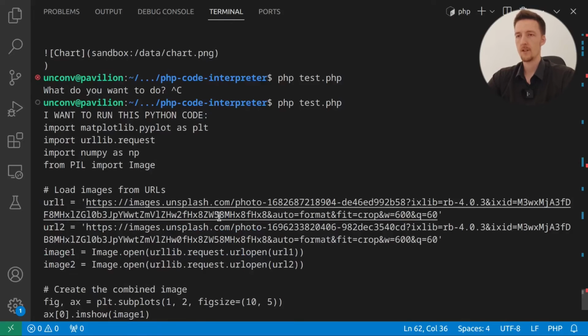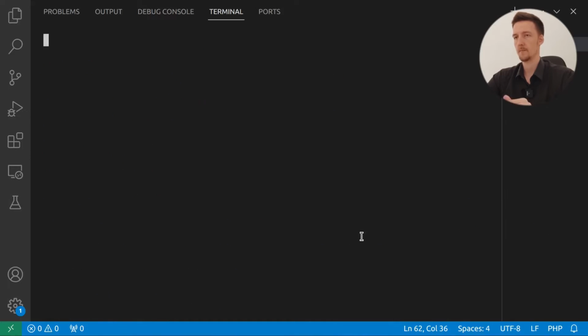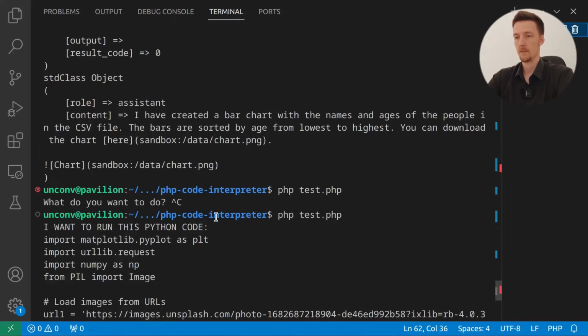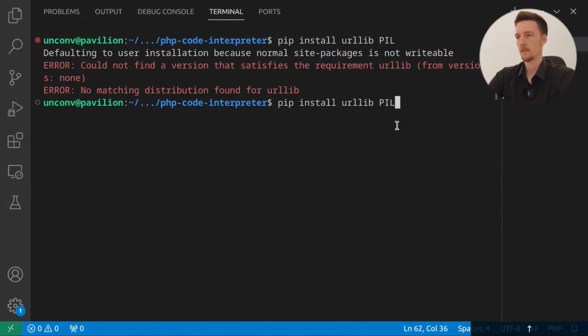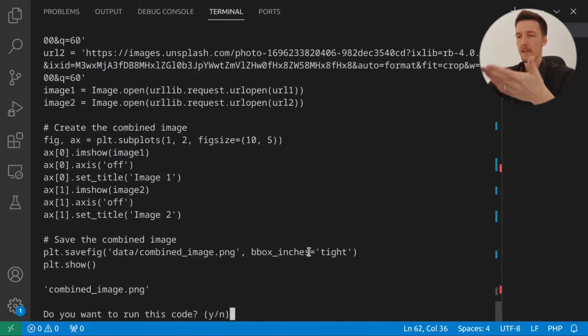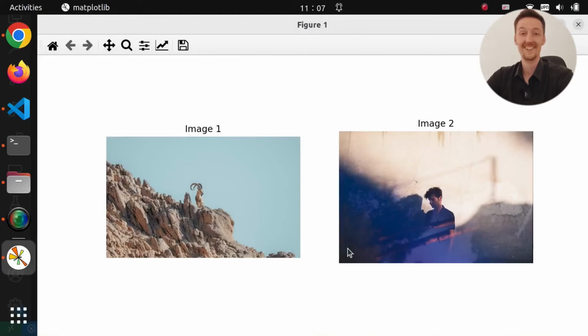But here we are using urllib and PIL. So maybe I have to install those first. So let me pip install urllib and PIL. Maybe it is included already. urllib.request, from PIL import Image. So let's try just PIL. Okay. Well, we are going to probably get the error and then it will tell us what to do next. So let's run this code and see what happens.